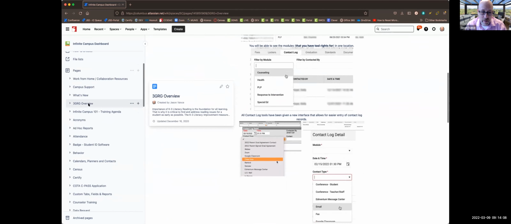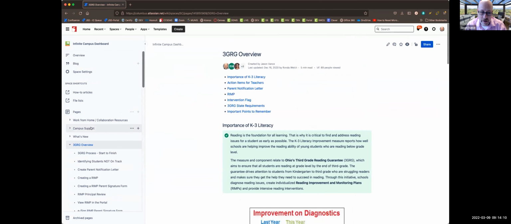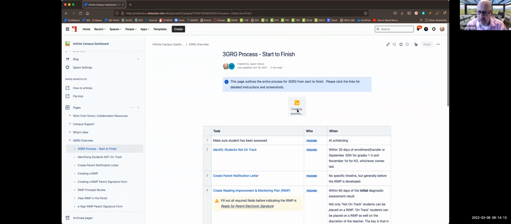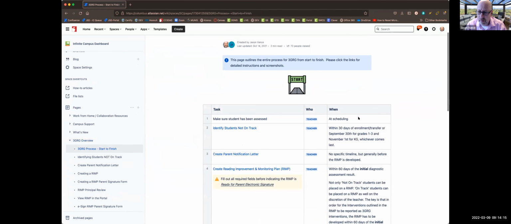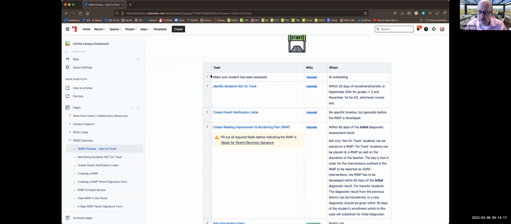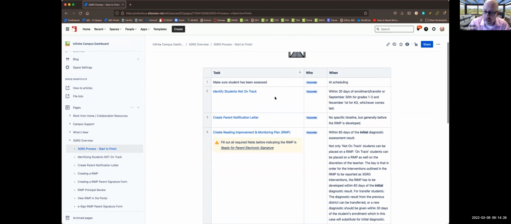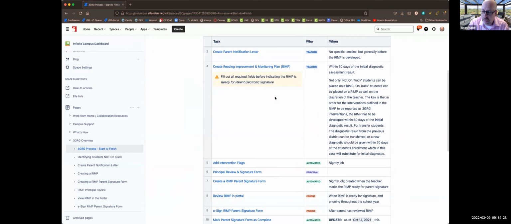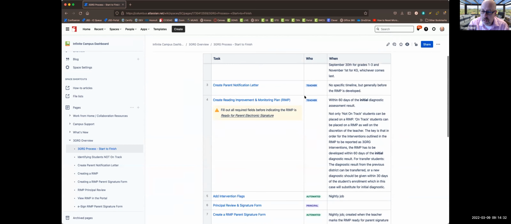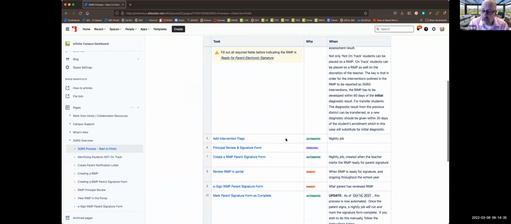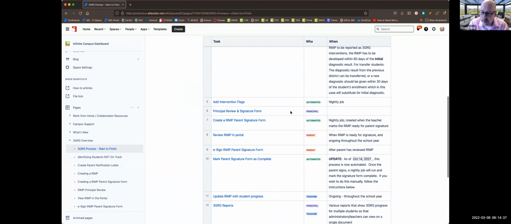So when we talk about the third grade reading guarantee, right? As an example, I built this page, and this only applies to elementary secretaries. So if you're a secondary, bear with me a moment here. But the third grade reading guarantee is a process that's not always easy to understand, or there's a lot of pieces to it. So we built this page and talked about, okay, who's responsible for doing what and when, and then if the principal has to go in and sign this form, well, how do I do that?